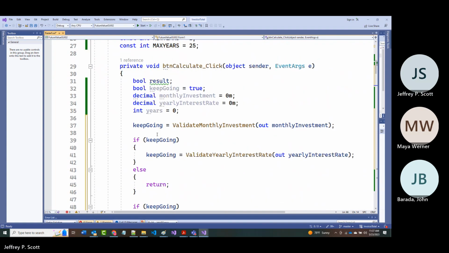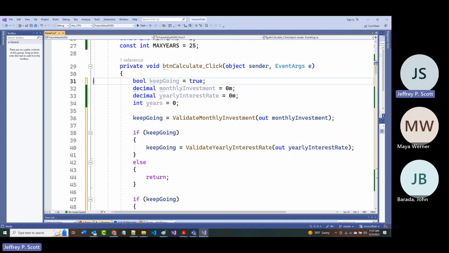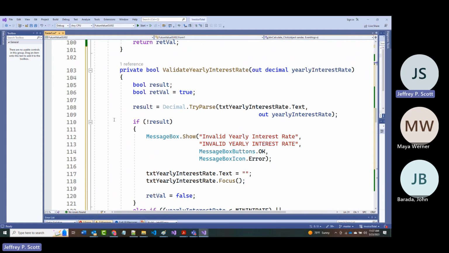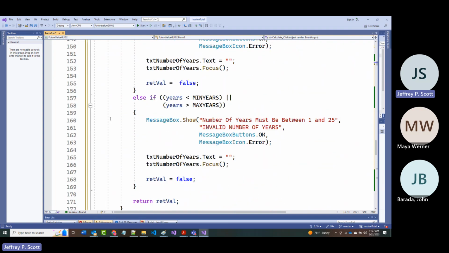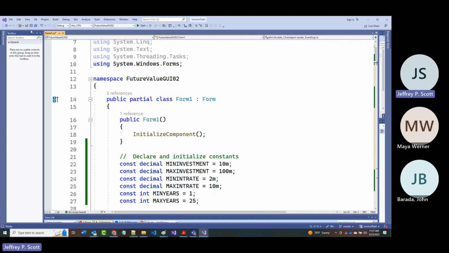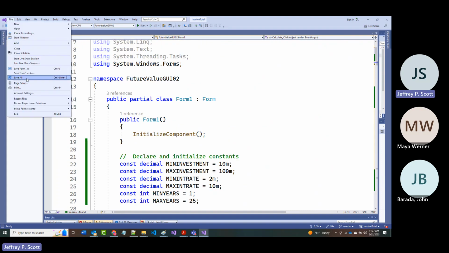No, we don't need that result anymore. We do need to keep going. All right. All I did in here was to put things into their own routines. And let's see if I broke anything or if it still works or whatever.